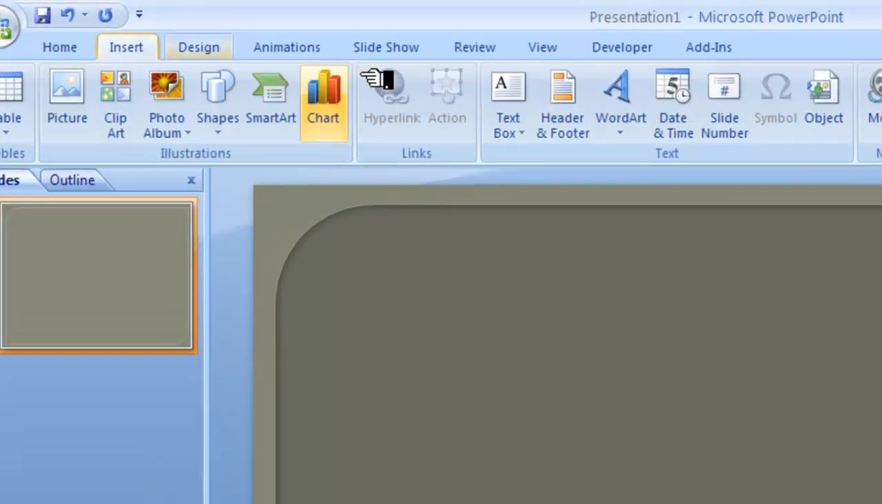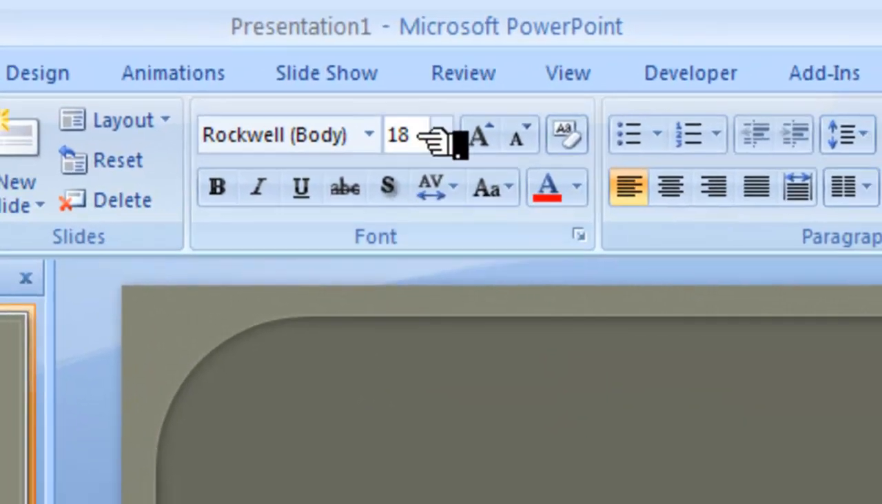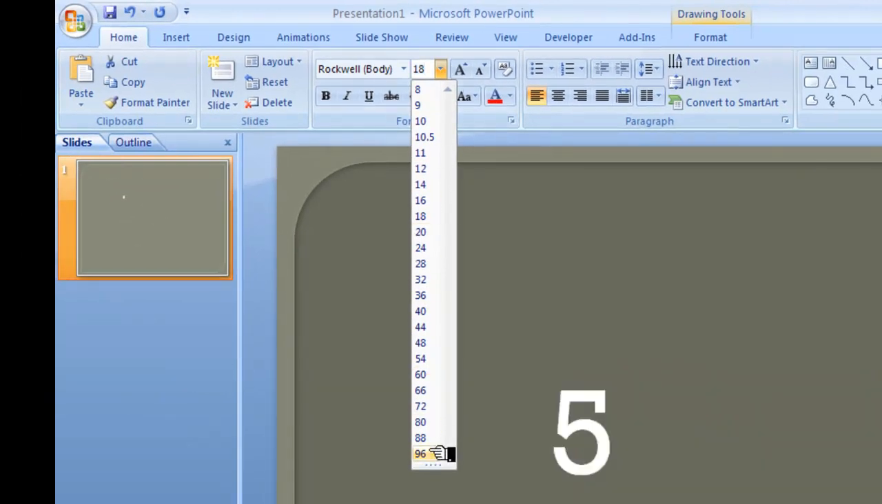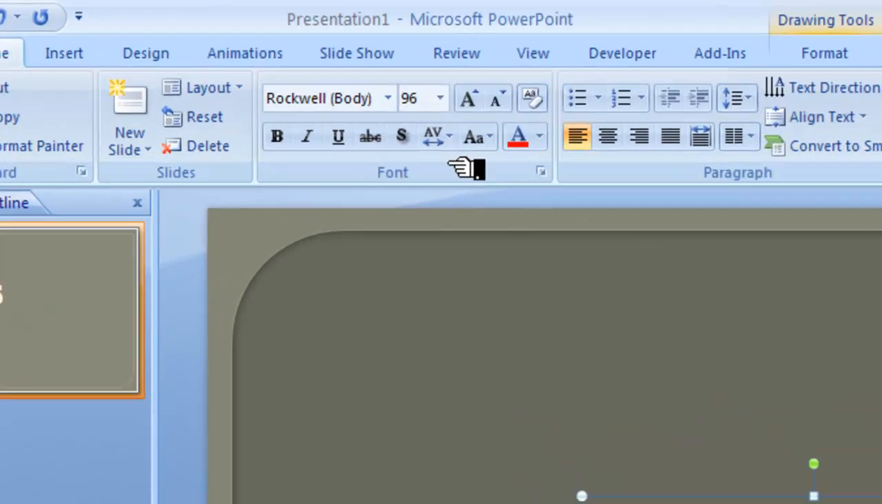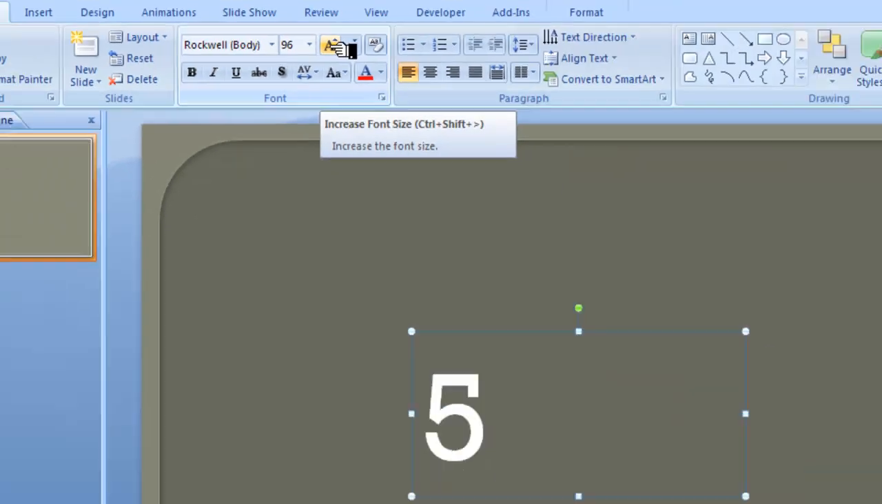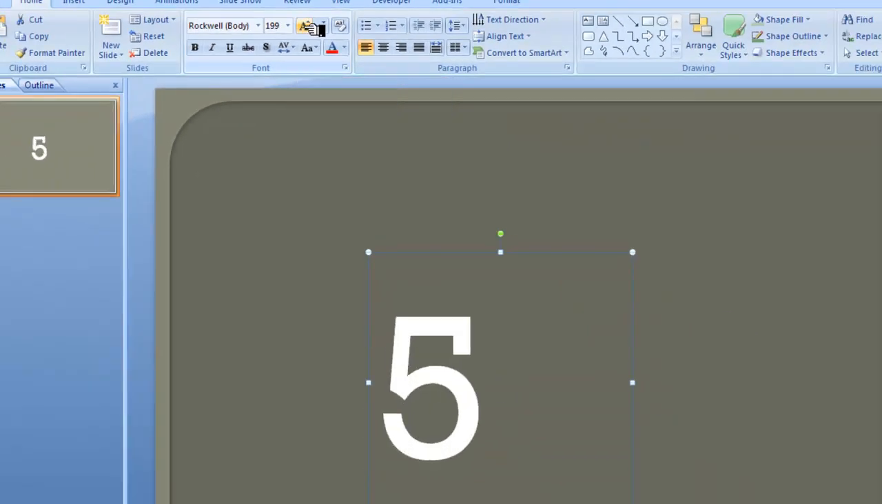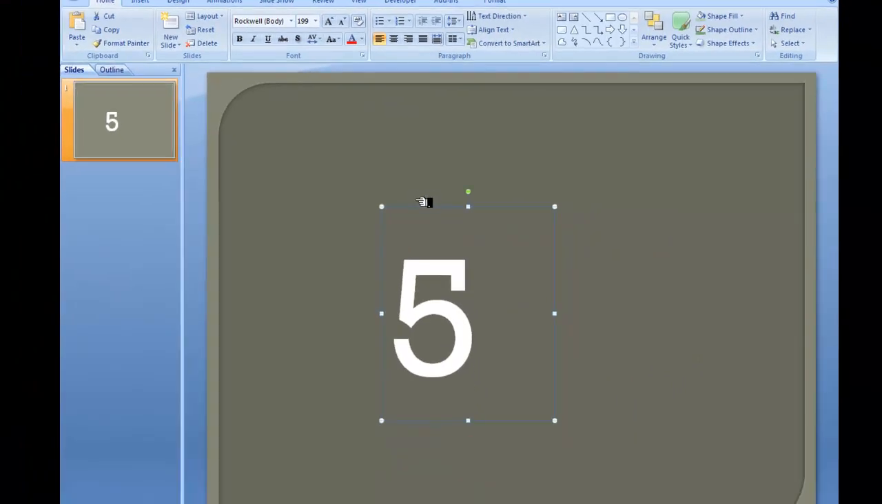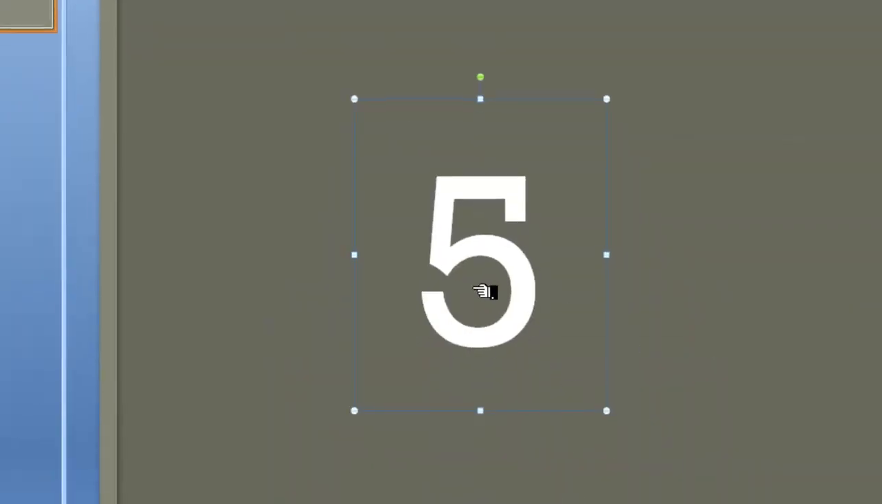Next thing we have to do is insert a text box. Okay, so here's my text box. I'm going to put the number 5 down because I am counting down from 5. Now if you want to make this bigger, just click on the size. You can make it bigger than that as well. Just see this little A with the arrow going up? There you go. You can pump it a few times. Okay, I'm going to make this a little bit smaller. I also want to center the 5 within the box.